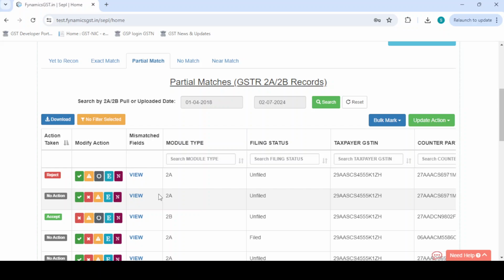If there is more than one invoice that you want to mark, you can do a bulk mark all as exact match, bulk mark all as no match, or you can also update the action of acceptance, rejection, pending, or no action, or even do a custom Excel upload of the actions. Now, these actions are like an MIS. It's very internal to your organization. This has no impact on the GST portal. It is for you to maintain that you have taken an action of acceptance, rejection, etc.